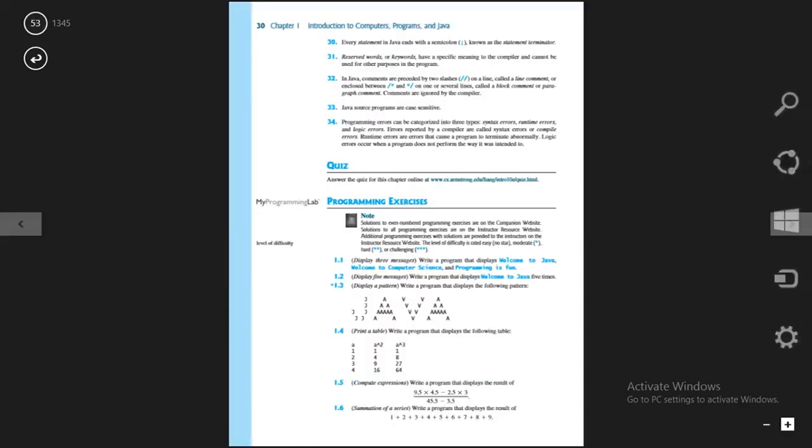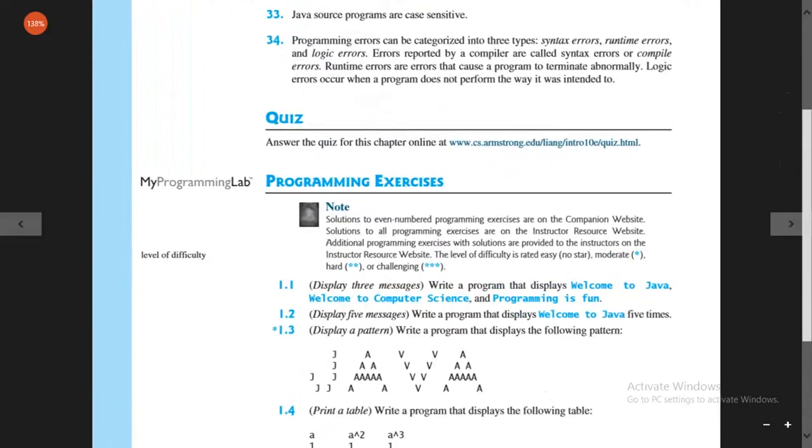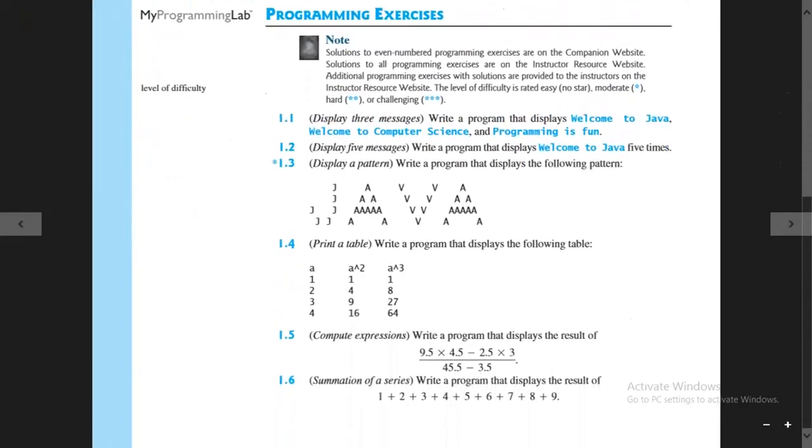Let's zoom in. Here's the question. We are asked to write a program that displays the results of 1 plus 2 plus 3 plus 4 plus 5 plus 6 plus 7 plus 8 plus 9. Okay, so let's go to our IDE.